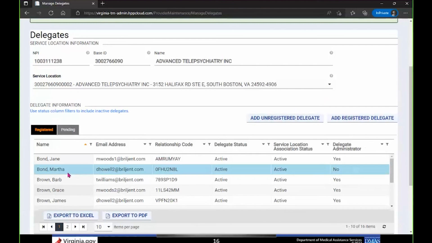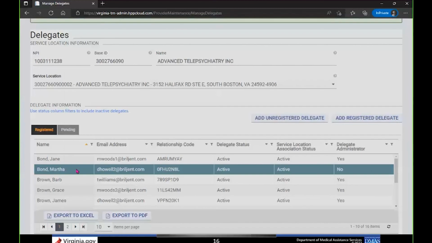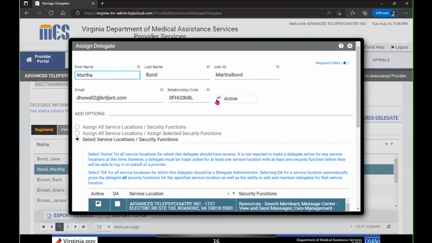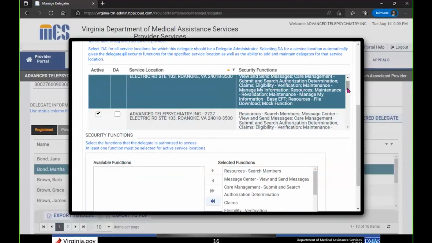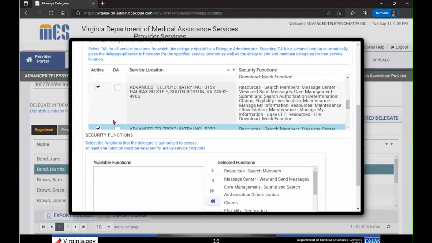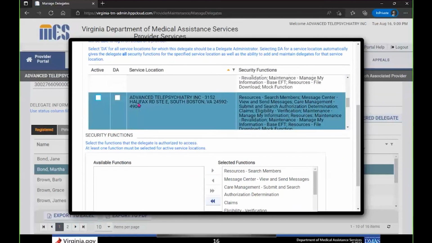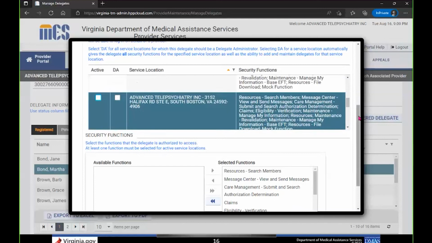So let's take Martha Bond that's below Jane. We're going to select Martha and double click on her record. You cannot delete staff members or delegates from the system, but what you can do is make them inactive. I can make a delegate inactive at a service location when I scroll down, which means she would be active to work on behalf of our provider at other locations. She just wouldn't be active at this specific location.